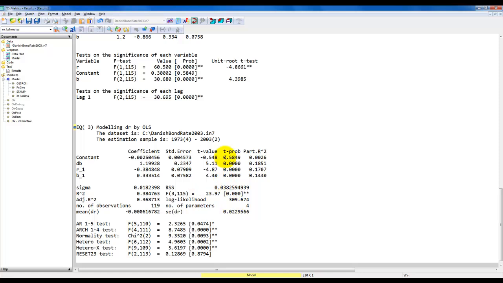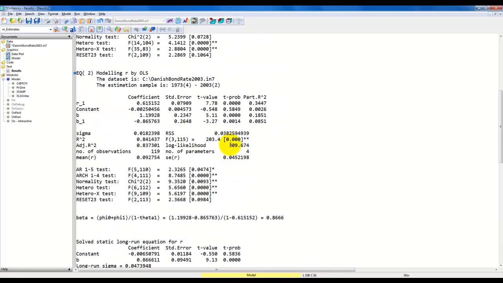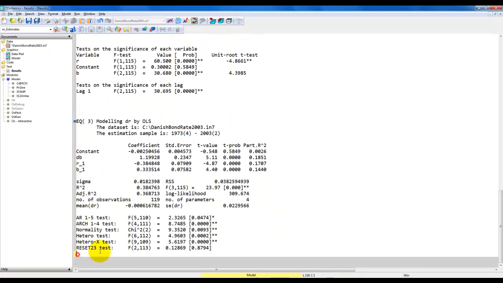So first thing to note here is that the model here, the error correction model, is exactly the same model as the ADL model we had before. It's just a different representation. Look at the log likelihood, 309.7. If we go up a bit, you can see that the log likelihood we got up here is identical. So this is the same model, but a different representation.